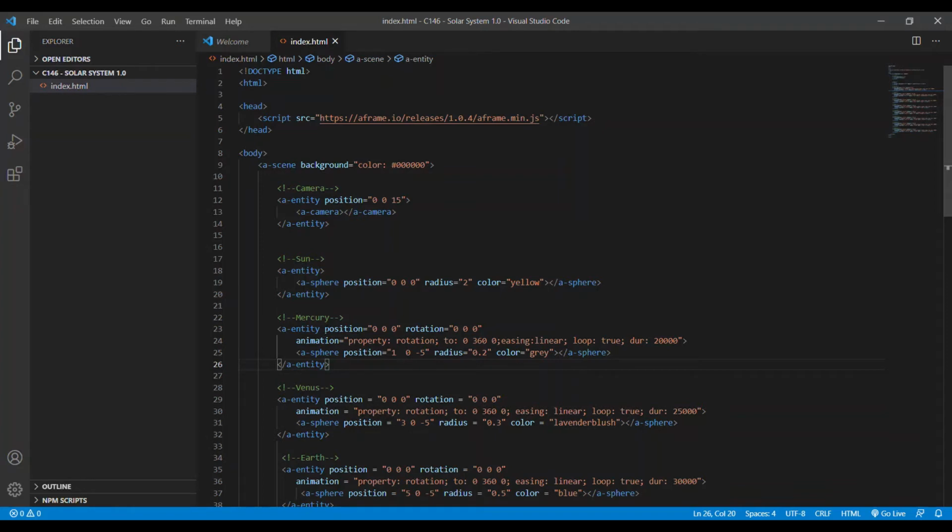Mercury is in again another entity with the position and rotation. Now, why the entity with the position and rotation? Well, you will see, because the animation has to have properties. The animation, you saw them rotating, right? So this animation is a property of rotation, and it goes throughout 360 degrees in the y-axis. It has an easing of linear.